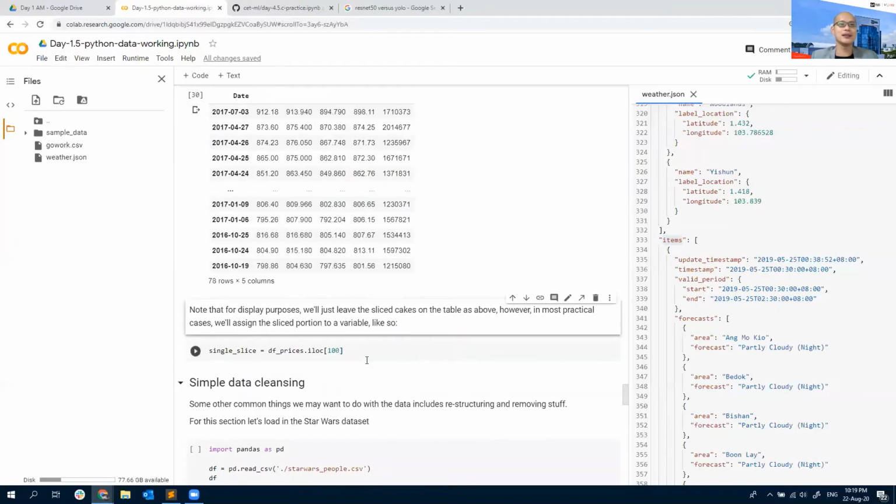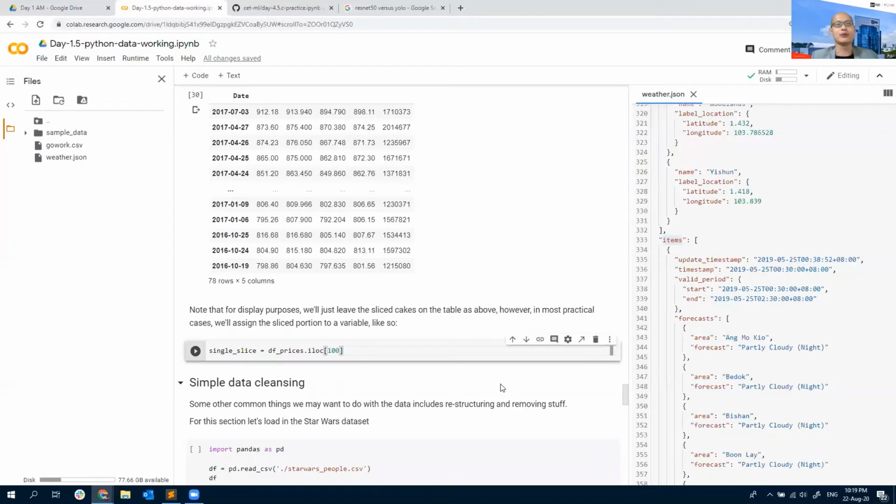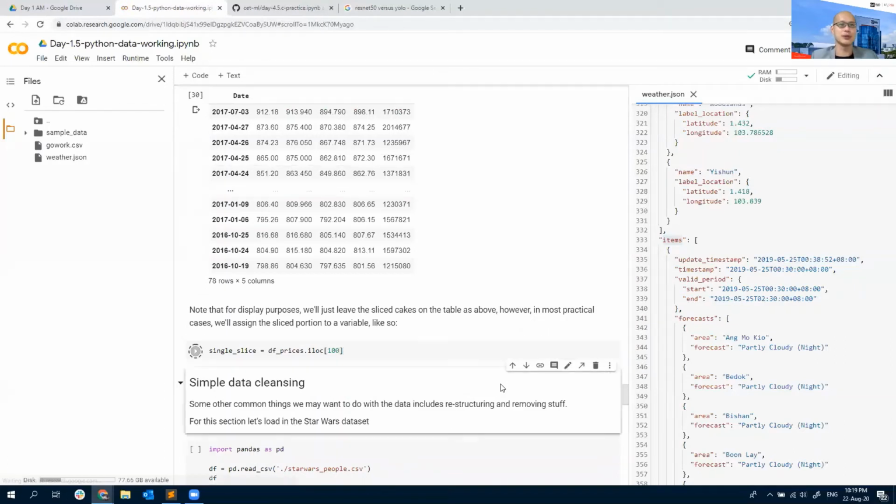And lastly, if I want to have a slice function as well, I want to store it in a variable, and that's how we do it. I'm going to stop here to take a break.